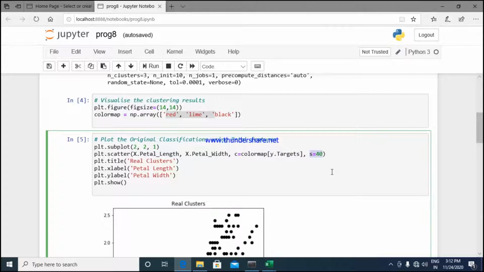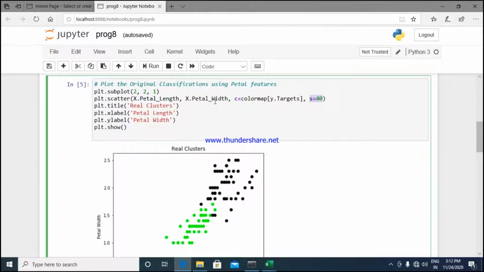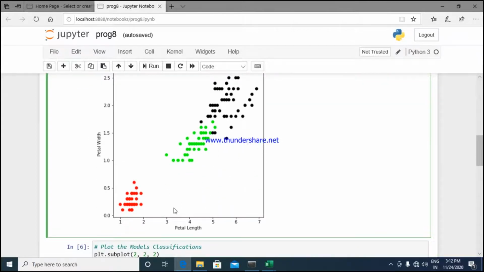How many values am I taking into consideration? I am taking into consideration 40 values. What are the different titles available here? The title of your graph would be real cluster, the x label will be petal length, the y label will be petal width, and you are showing the plot.